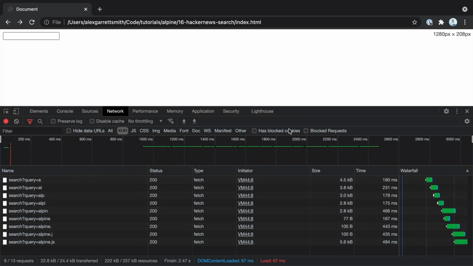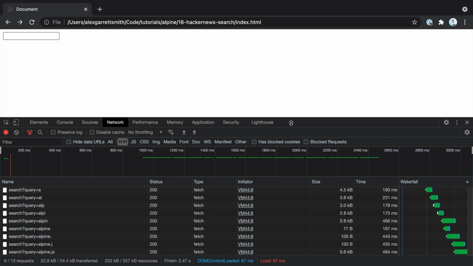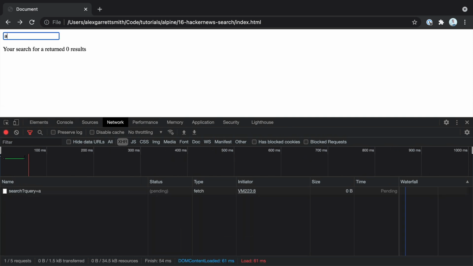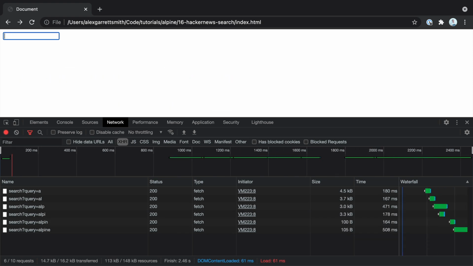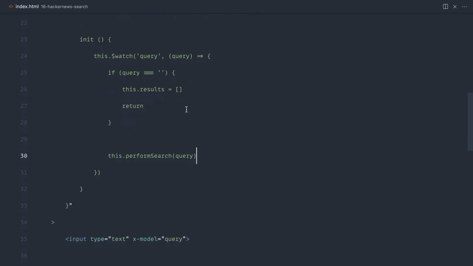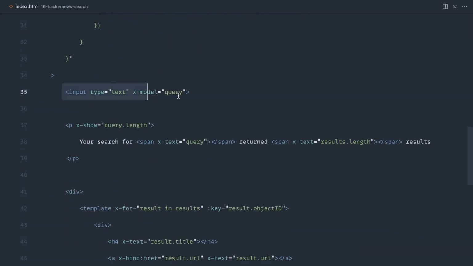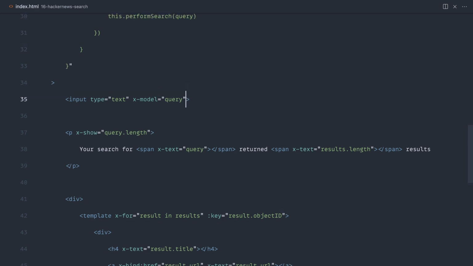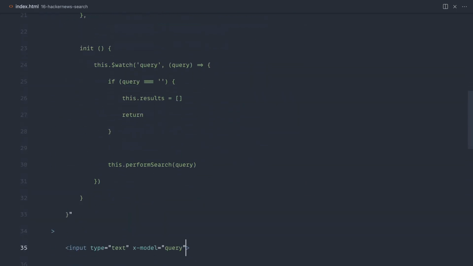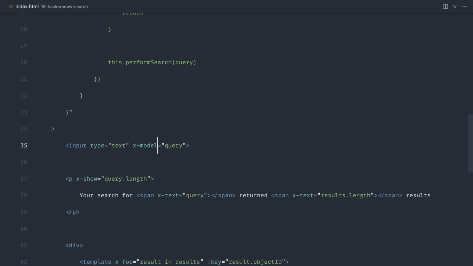Now, because the Hacker News search runs on Algolia, it doesn't matter if you are making all of these requests. Algolia is fast enough to allow you to have real instant search like this. But if, for example, you didn't want to send a request for every single character you type, you can use a debounce on the input. Let's go down and check this out. Here's our input, and we're using x-model in here to hook this up. Rather than update the query value in our component every time we type, we can actually use debounce on this. Let's check this out and see what it does.